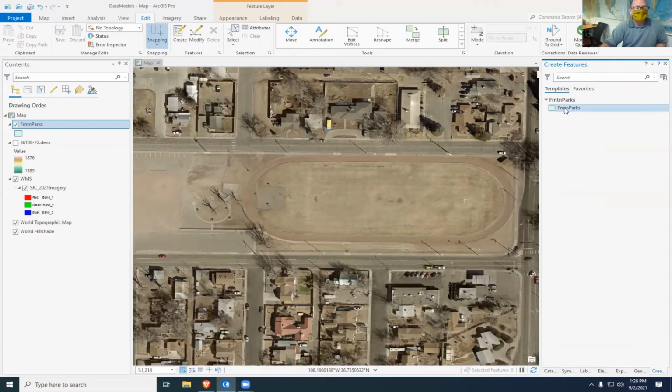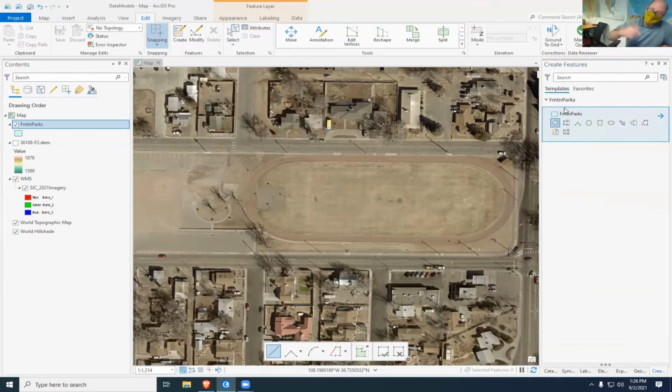So I click on the Farmington Parks. That's the one we want to edit. And then it gives you a list of tools you can use to do the editing. The first tool is the Polygon Tool. That's just where you click, click, click, and it draws an area. There are some other good ones, and we'll get to those.